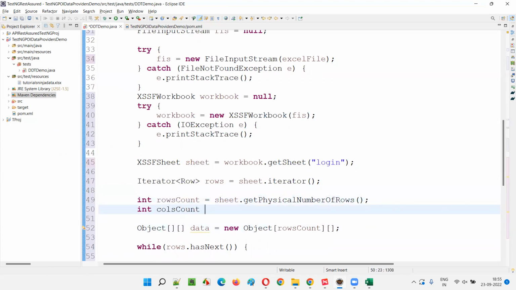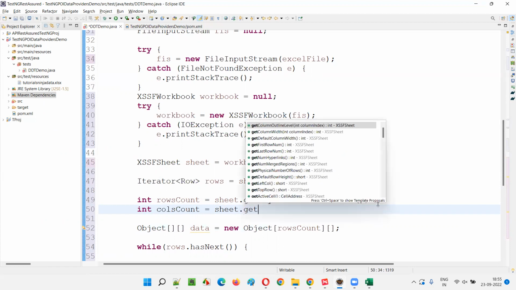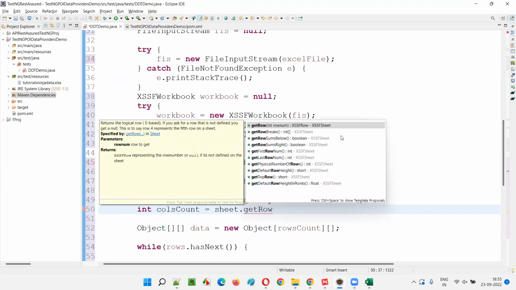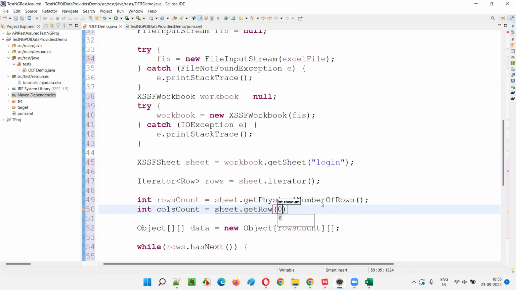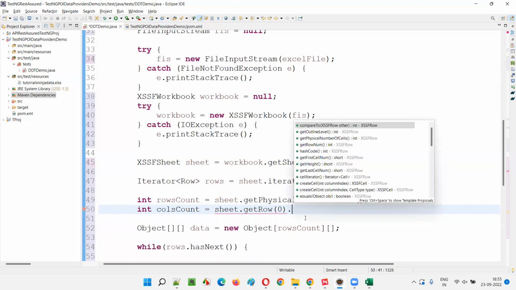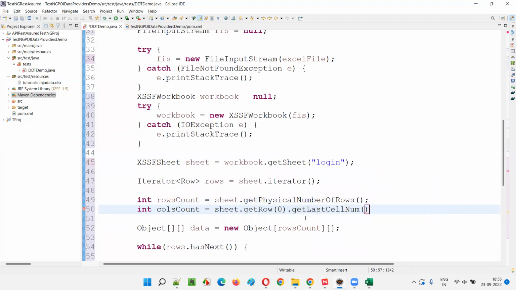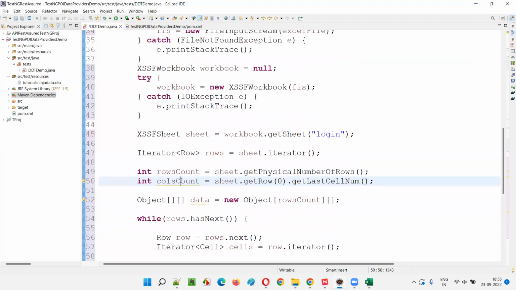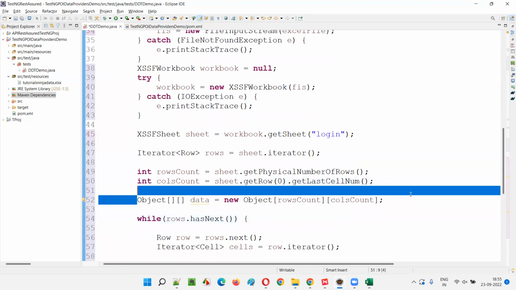colsCount, columns count, is equal to sheet.getRow(0). First row, in the first row, how many? Any of the rows you can take, 1, 2, 3, but better to go with the 0th row and say dot getLastCellNum. It will give you the number of columns, guys, as explained in the previous session. Give this here. Like this, you have to create an object array.